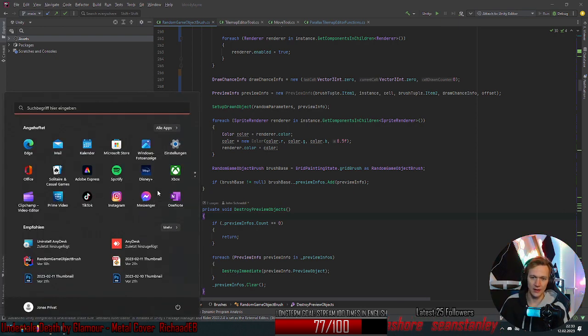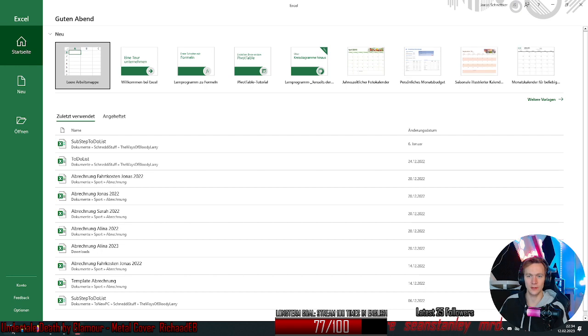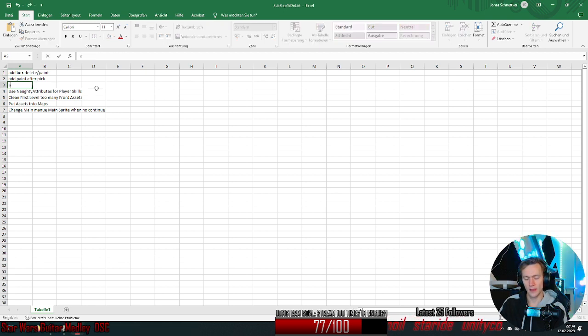Let's actually look at Excel. Well, that's been quite some time, but let's look at the sub-step to-do list. And add here: add box delete, paint, add paint after pick, and then add group, paint shifting, and then we can pretty much start drawing.